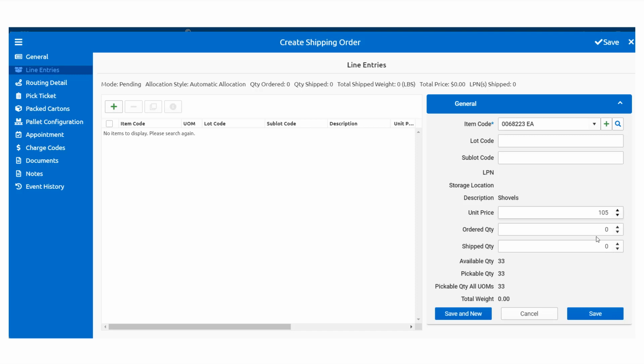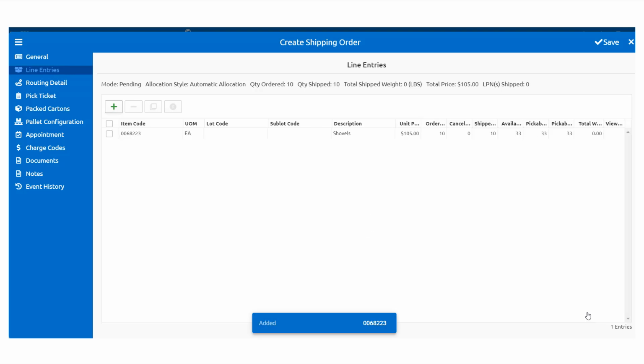From here, we can set the unit price for the order along with the ordered quantity. And if the order is shipping or is already shipped, you can apply the shipped quantity, or come back to edit that later. Notice how DaVinci calculates all the quantity and weight as you apply terms to the order. Click Save, and the item has been added to line entries. This may not make complete sense, but let me move into the next option before I go more in depth.